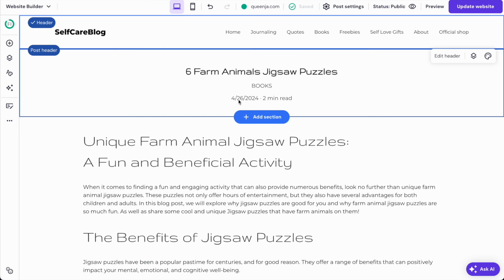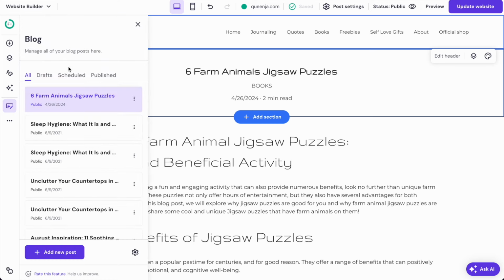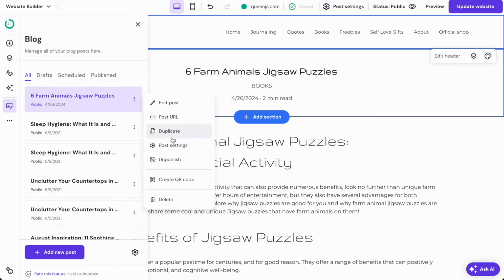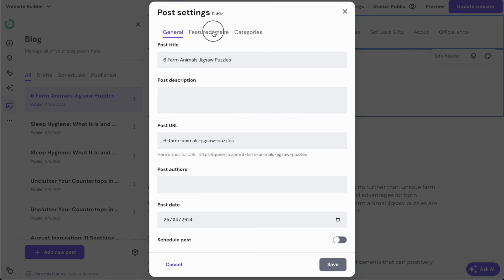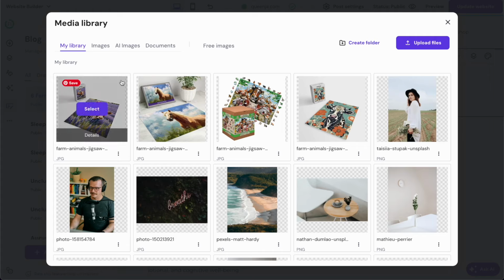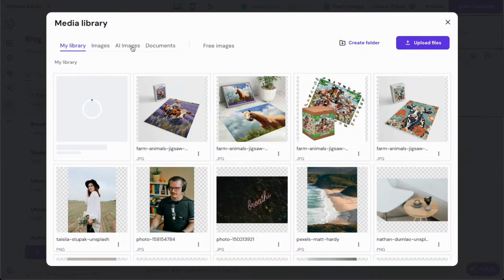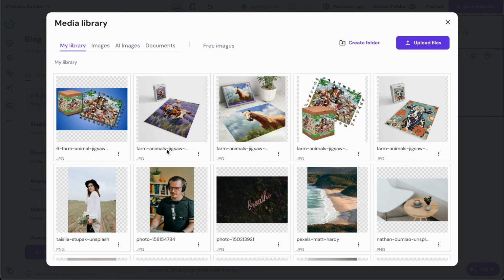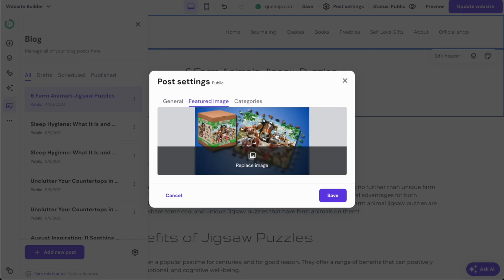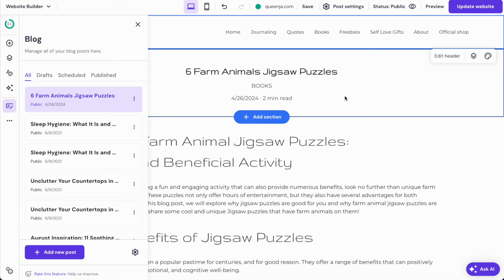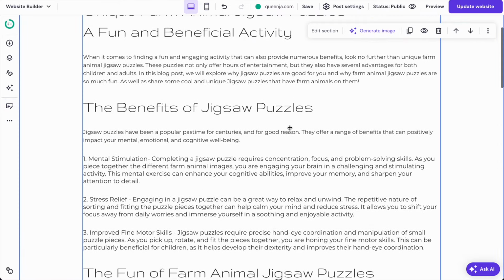Go back here, blog, settings, featured image, replace, upload with this one. Again, the names of the images are already in the system, are already in this image itself. Save. And I can choose if I want to display this image here or not.